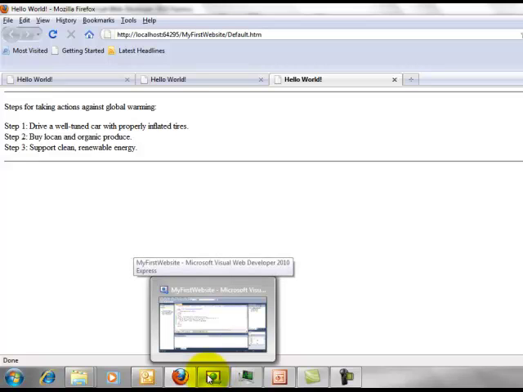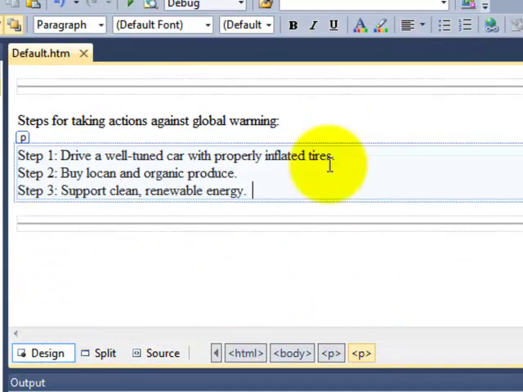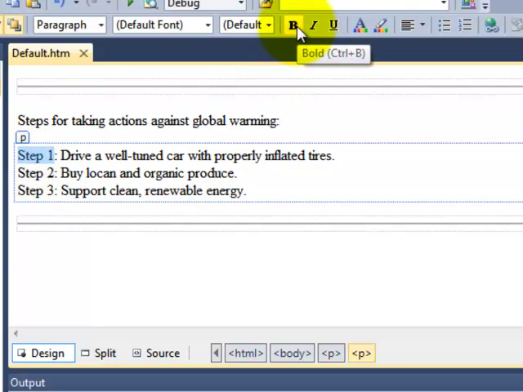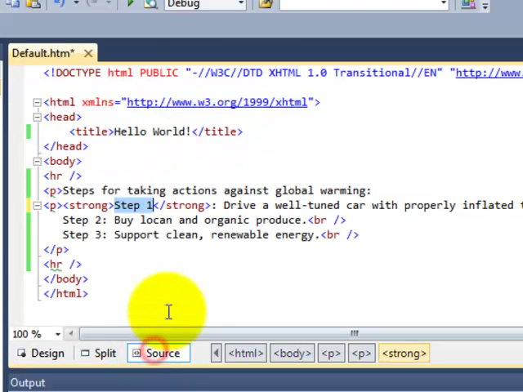I don't have any style sheet formatting or anything like that. I could use the design view of my HTML document here by clicking on design, and then in the design view I could format the document pretty much like Microsoft Word. If I want to make this step, for example, step 1 boldface, I need to select this whole word and then click on bold from the shortcut icons, and that would make this step bold in the design view.